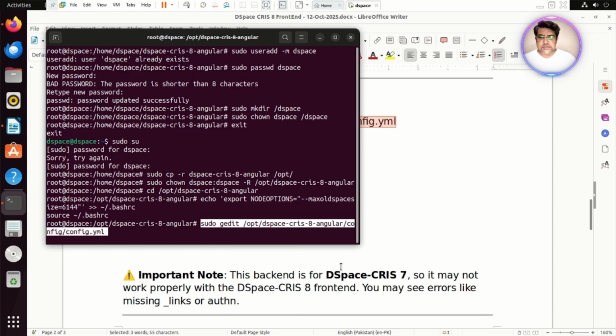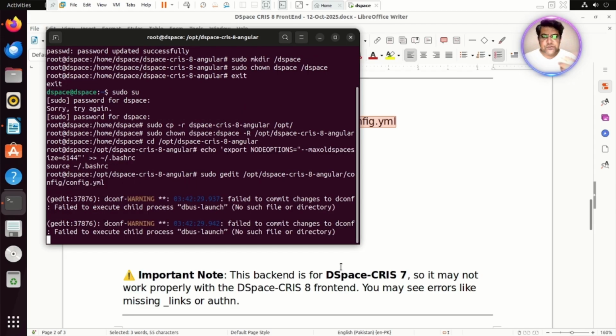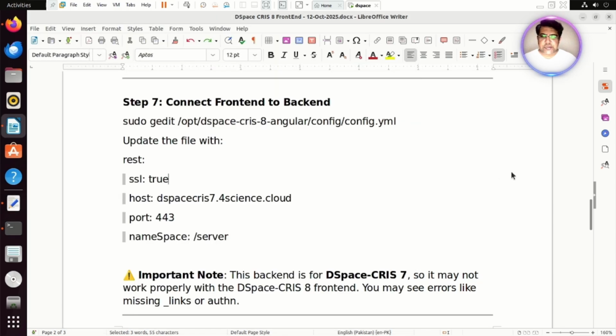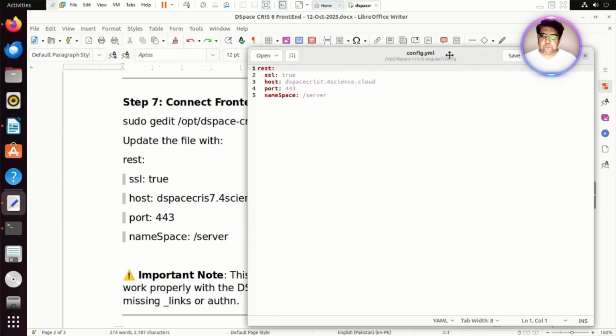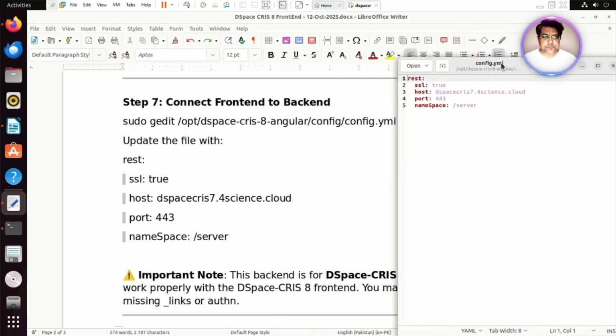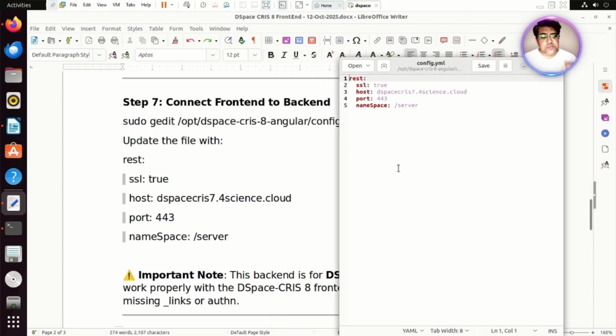Just paste this. We use gedit as the editor here, or we can use nano as well, but I will just go with gedit here, and you can see this is true. We can even match this. See, this is written by default here. When we install the backend on this same machine, we need to change this again.